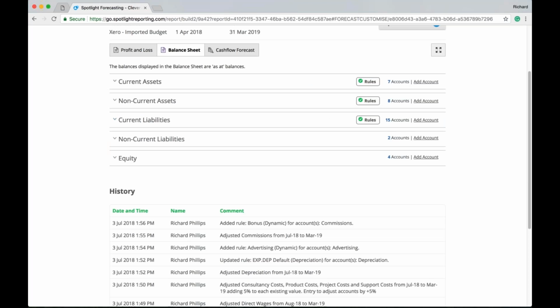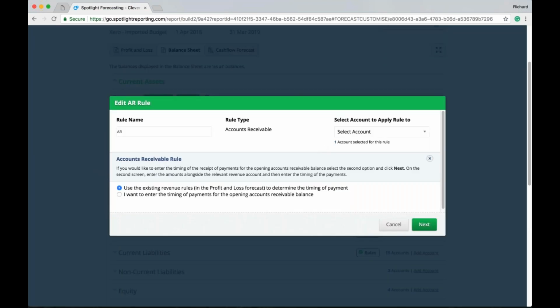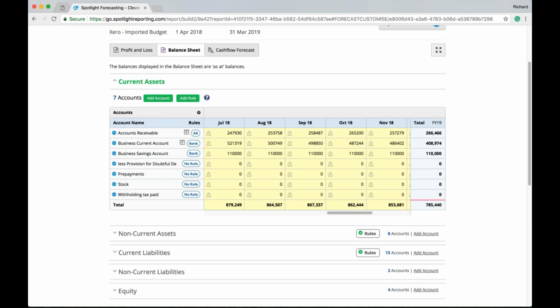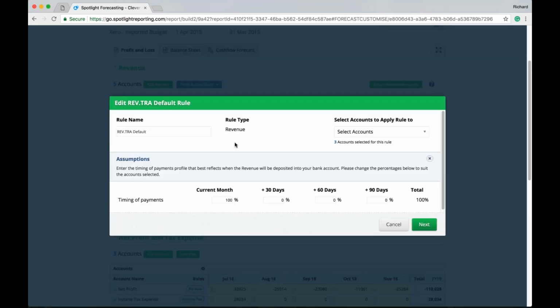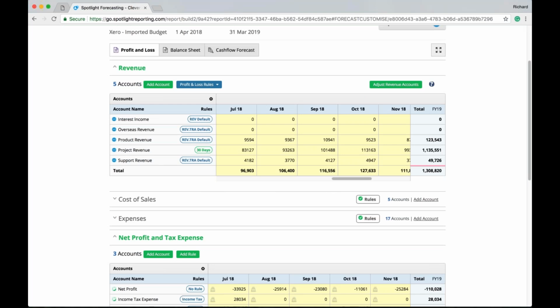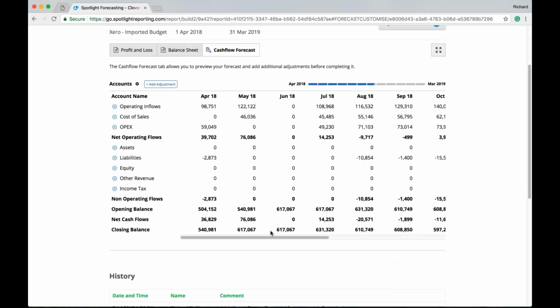Of course, this does depend on our receivables rule as well. But the general gist is the profit and loss rules dictating the payment timings, the outstanding amounts being posted to the receivables or payables account, and the cash flow impact accordingly.